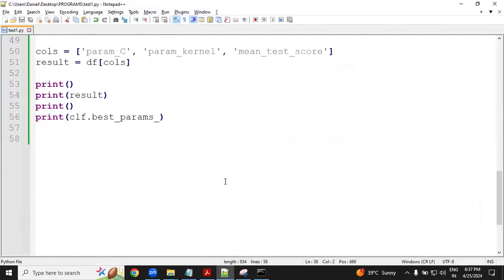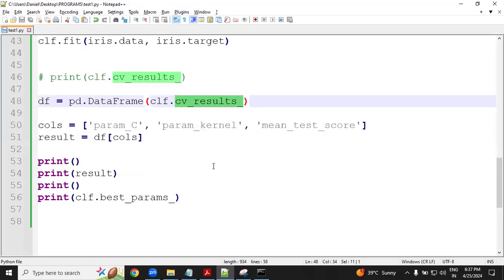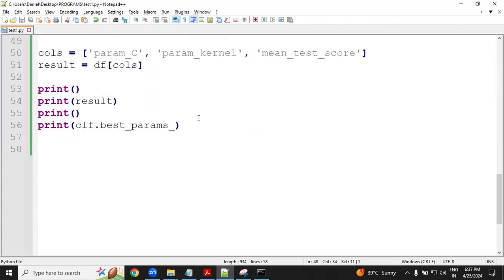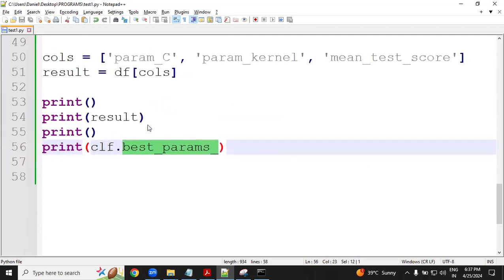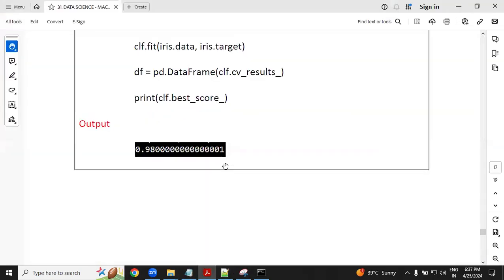I have a question for you. Here there are two attributes. What is the first attribute name? cv_results_, we are getting the results. And the next attribute name is best_params_. And one more attribute, what is that attribute? best_score_, the best score actually.